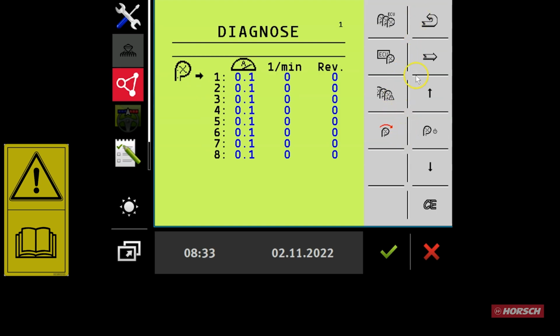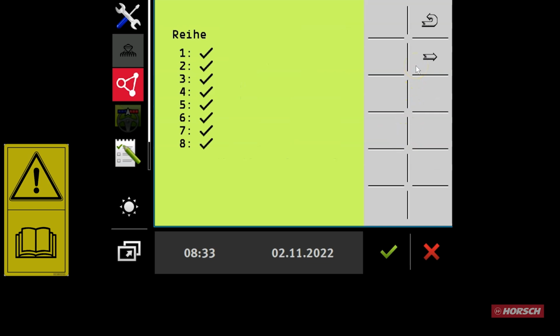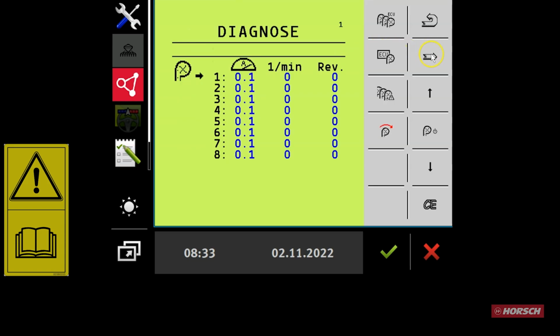If you then go to the second page, the current status is displayed again for each row. A check mark means everything is in order. Different symbols would then be displayed for different faults. Details on the individual status symbols can be found in your operating instructions.